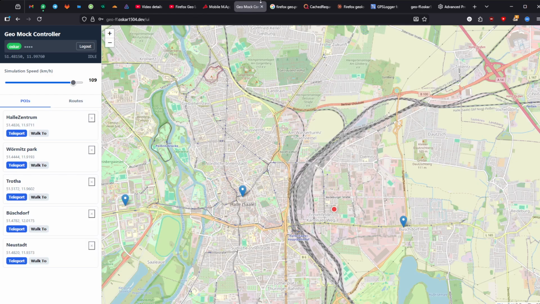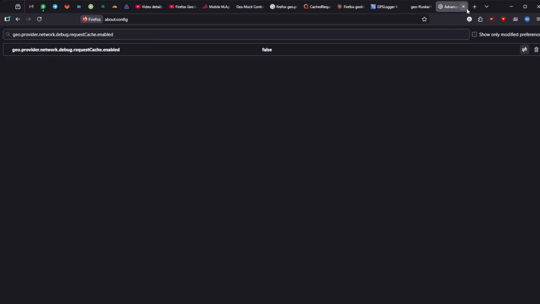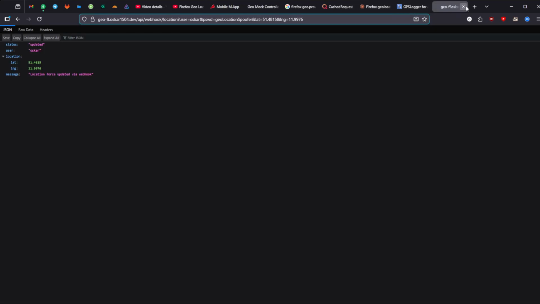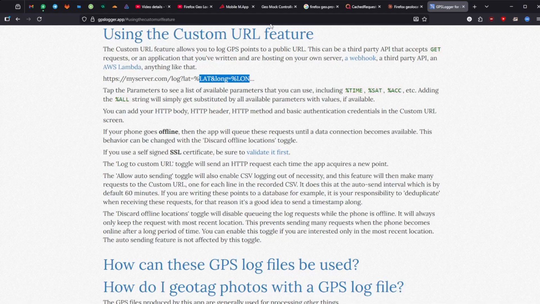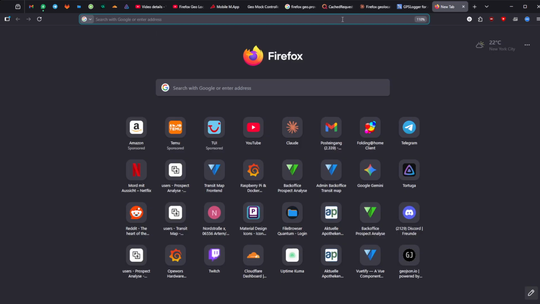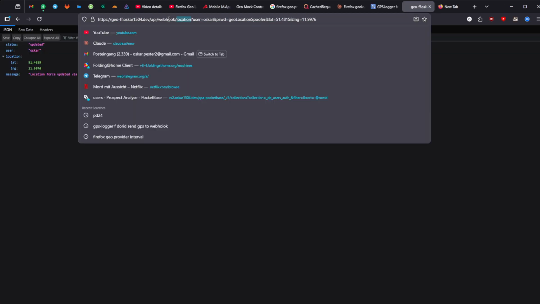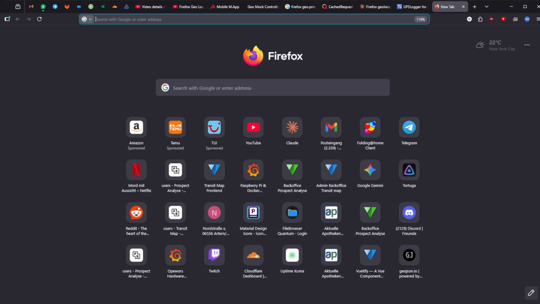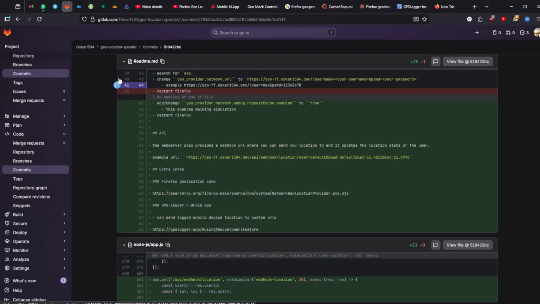So this is actually it. Make sure you have the settings set, and also restart your Firefox, and have the correct URL. Maybe try out the Webhook API URL yourself in your browser. As you can see here, I just pasted this in. You can also use curl or something like that. But so it works.